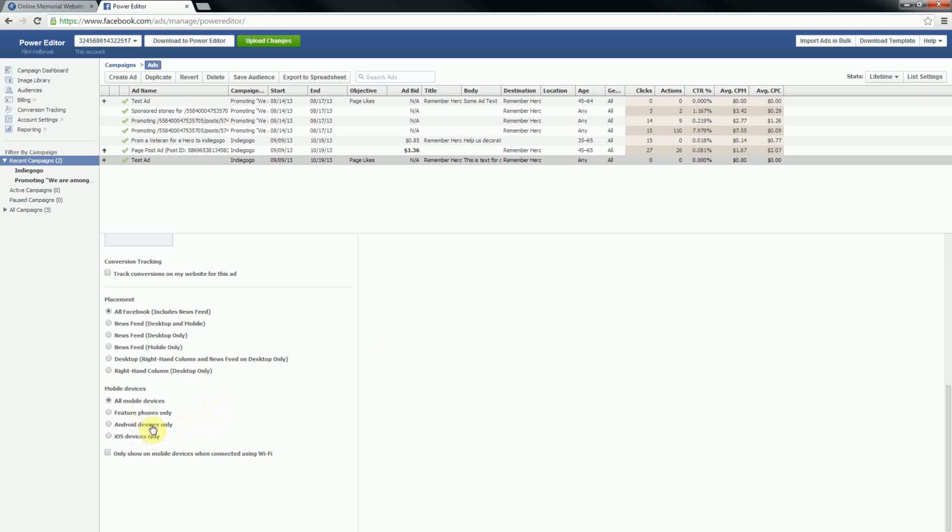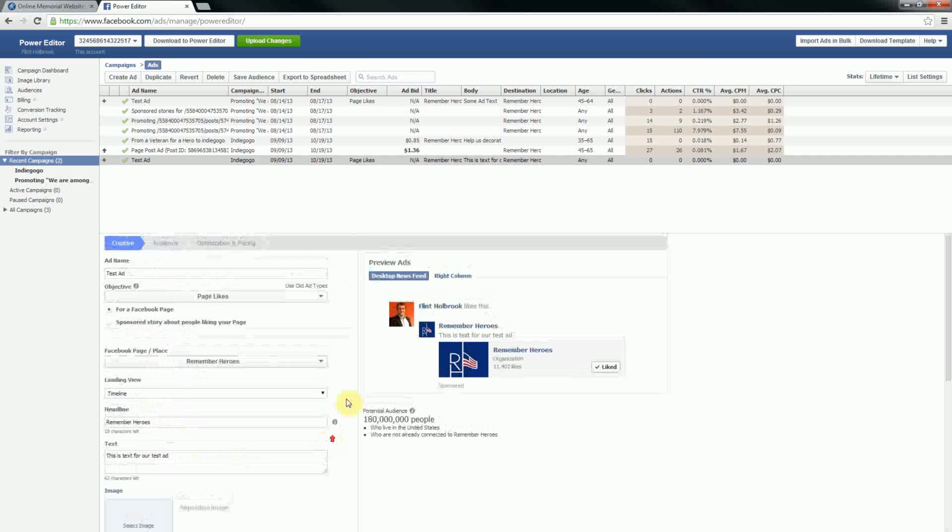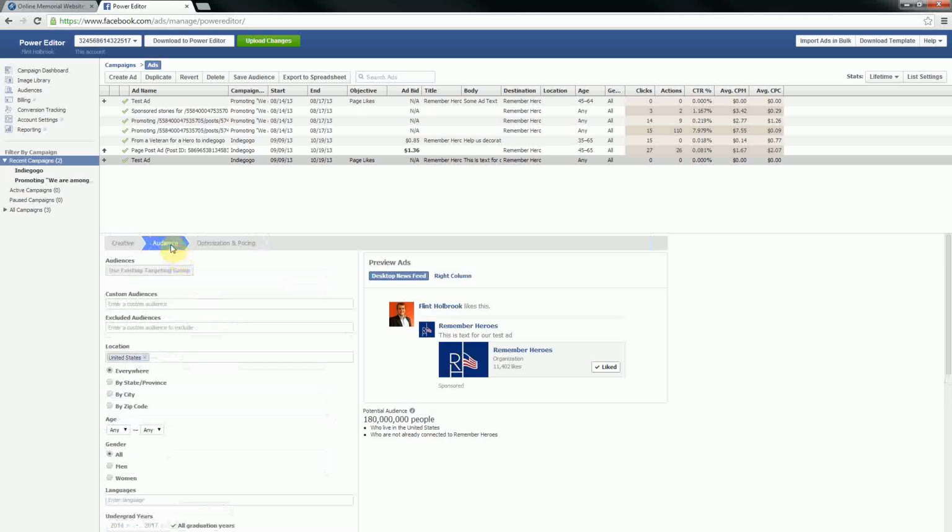Mobile devices, you can select iOS or Android devices, and you can only show when mobile users are connected to Wi-Fi. So these options are probably more important if you have an app, especially if it's a game. It's going to be slow on the wireless, the 3G signal. So now we move on to our next little bullet point, which is audience. So this is where we get into our targeting.